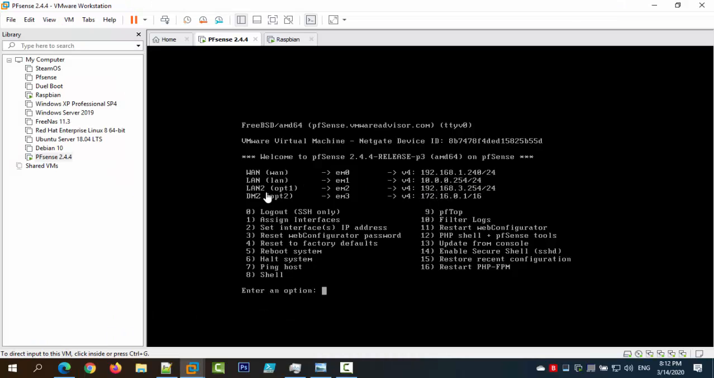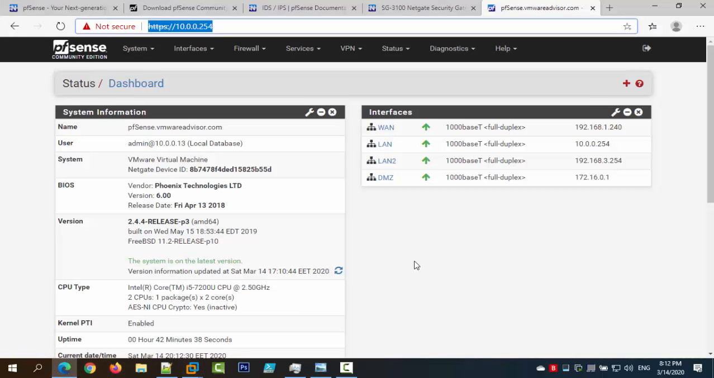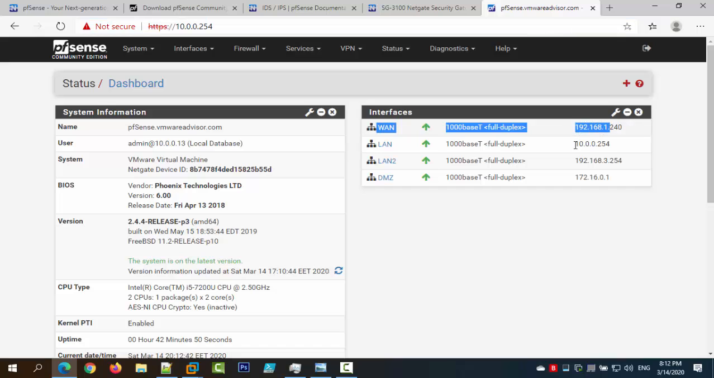Now the way it's set up is that if you try to go to any one of these other ones, it's not going to work. They're not even actually functioning, as we said before. So the only way you can actually get to this is by going 10.0.0.254. If you're following along at home, you should be pretty much doing the same IP address as I have. Your WAN might be different than mine, but everything else, your LAN, LAN2, and DMZ, all should be the same. The domain name here will more likely be pfSense at local domain.